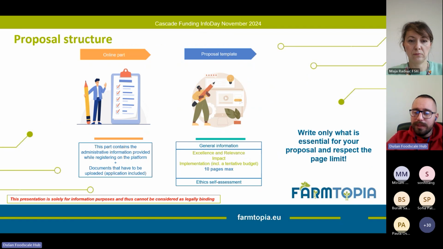The proposal template is structured into 2 parts. We have the online part that is dedicated mostly to the administrative information. And here you upload the mandatory annexes, which in Farmtopia are Annex 4, Declaration of Honor, Annex 5, Declaration of Conducting Business, Annex 5A, Farm Declaration, and Annex 6, the Consortium Declaration. And all of this is mandatory.